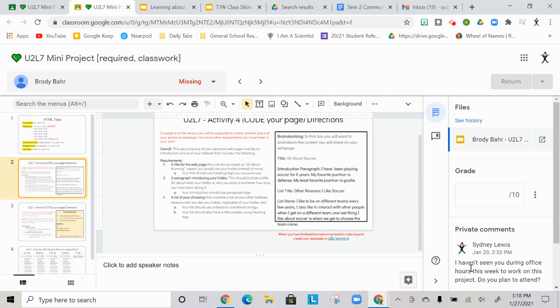Okay, Brody, so I know you couldn't make it to office hours today because you were having some technical difficulties, so hopefully we can get those resolved by tomorrow since we have class tomorrow. But in the meantime, I wanted to walk you through how to take what we've written here on your U2L7 mini project slides and turn that into HTML code on your web page.